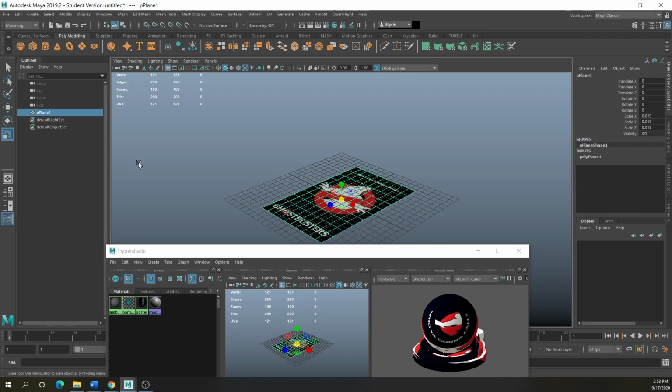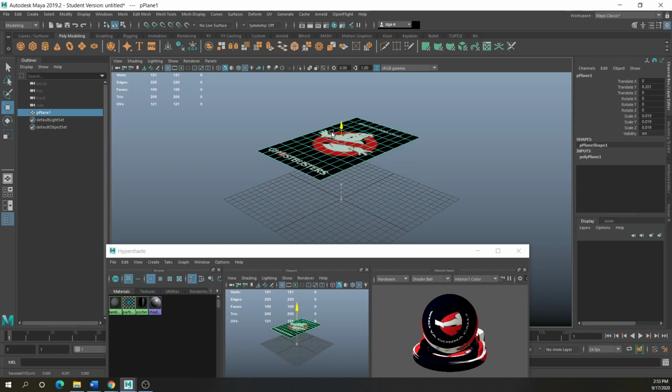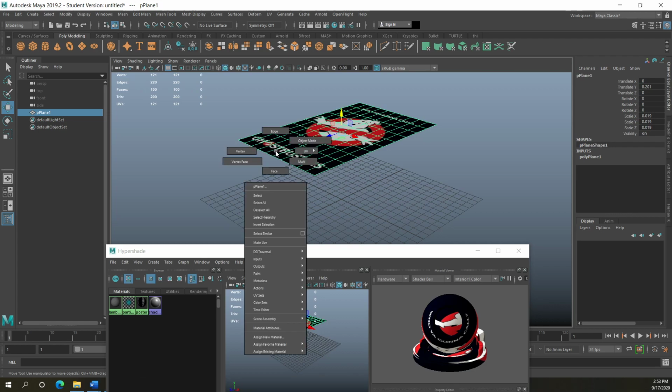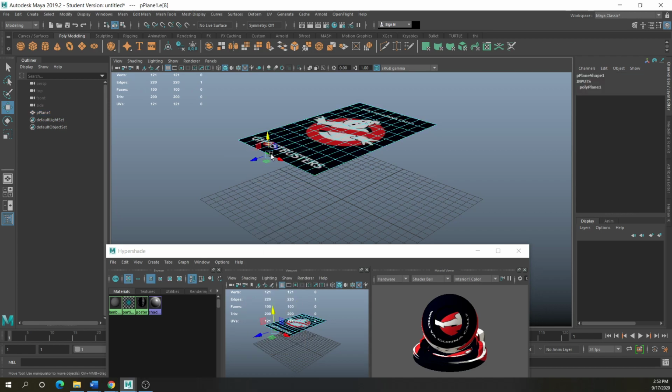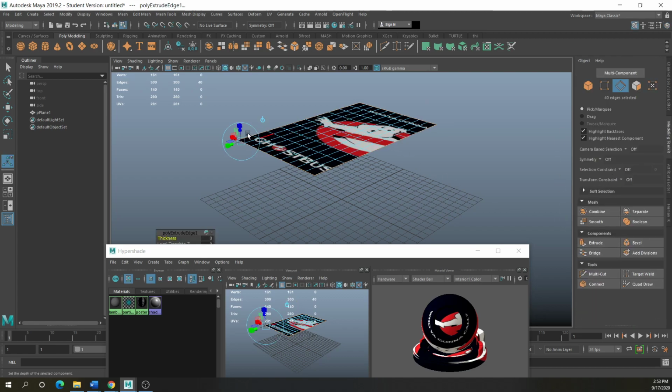And now, the fact that this is not an image plane, you can actually go in and start modifying this if you want to, but you will stretch the image though. So like I want to extrude, kind of make it a box.